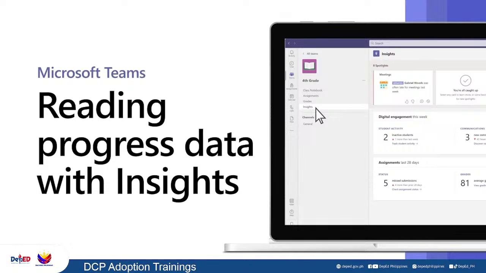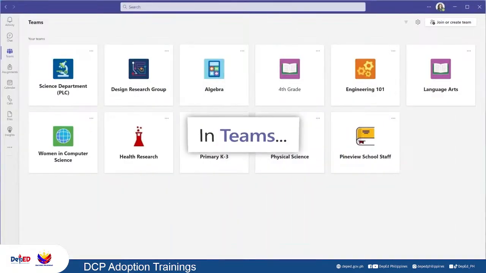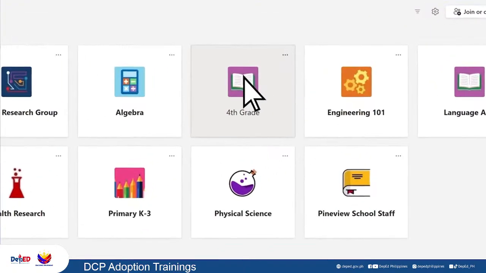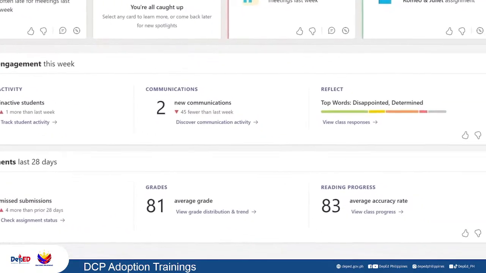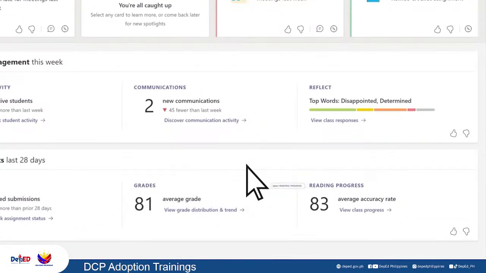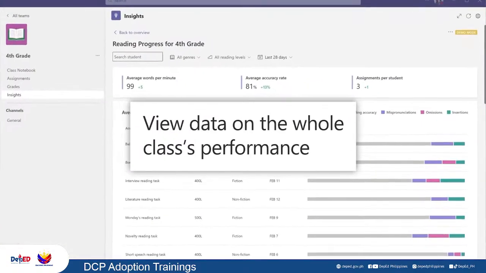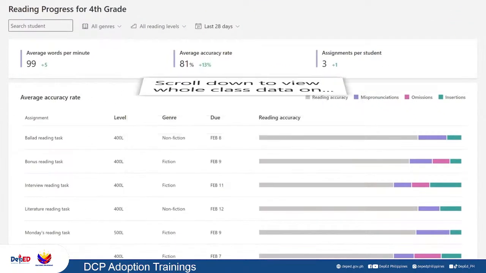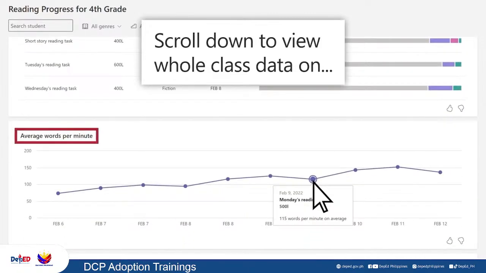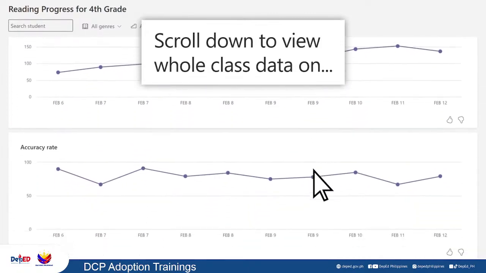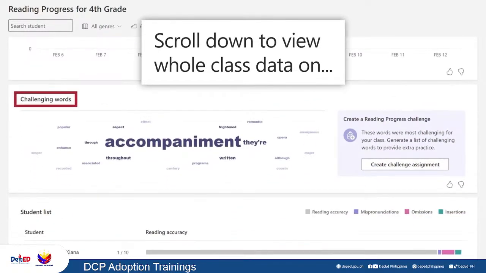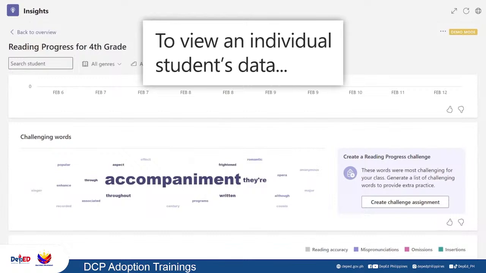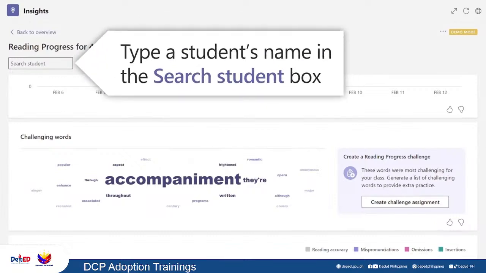Use analytics and insights to view students' reading progress data and inform your teaching. In Teams, select your class. Select Insights, then Reading Progress from the dashboard. From here, you can view data on the whole class's performance. Scroll down to view whole class data on average words per minute, accuracy rate, and challenging words. To view individual students' data, type a student's name in the Search Student box.